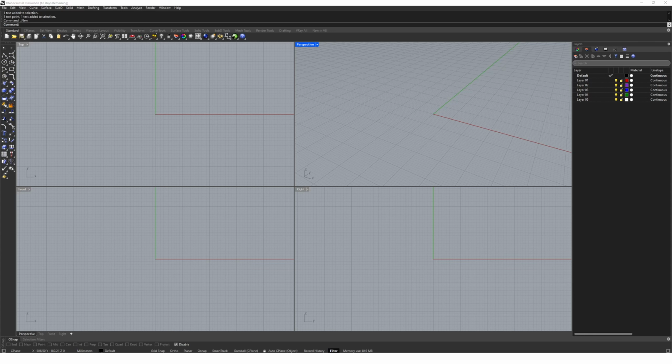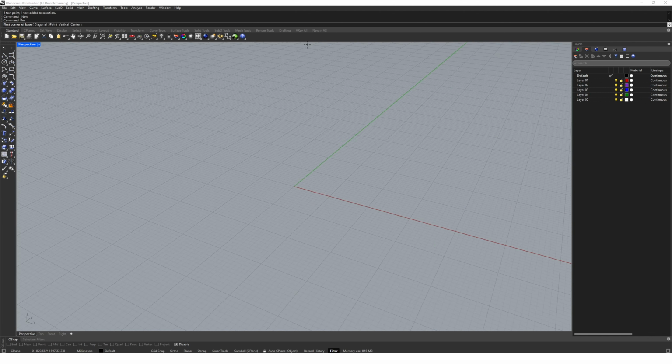After creating our geometry, we have a number of transformation tools that can allow us to manipulate geometry further. Let's start with a simple box. I'm just going to go into perspective mode.